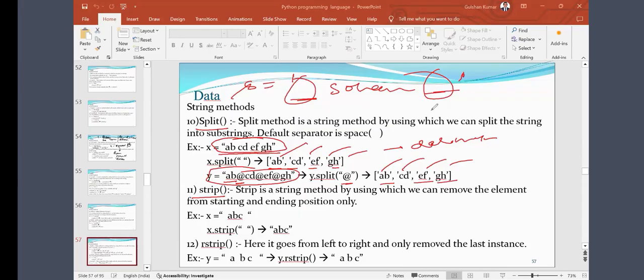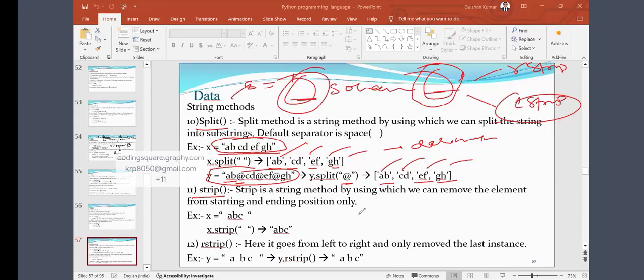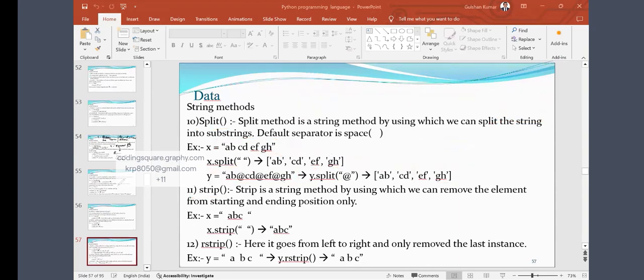Strip is of two types. One is R strip, one is L strip. R strip will remove only the right space. L strip will remove only the left space. Understood? Yes, sir. Okay.